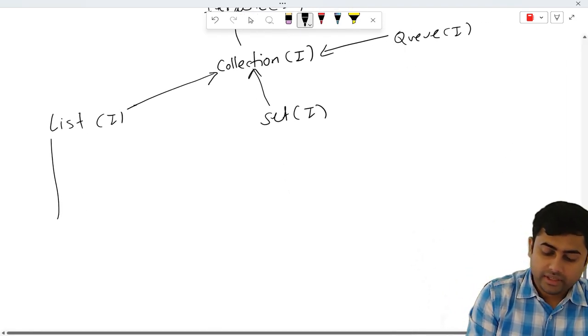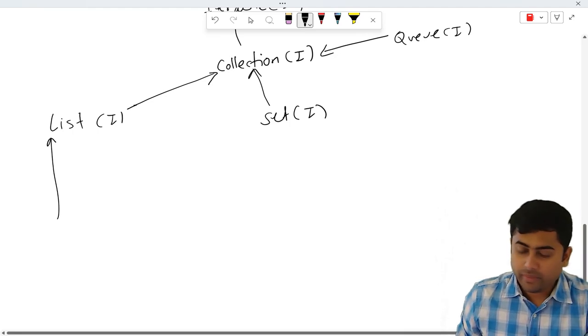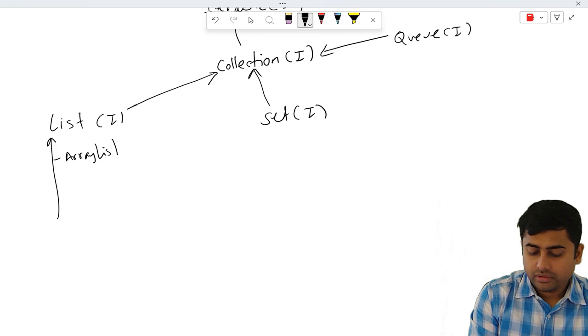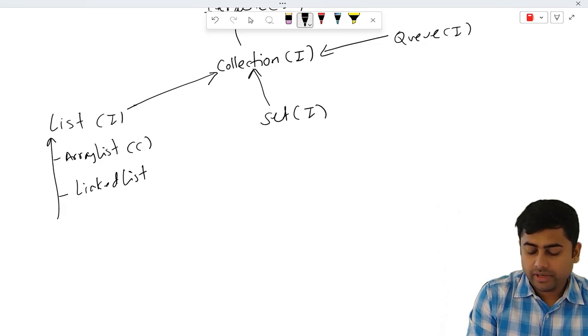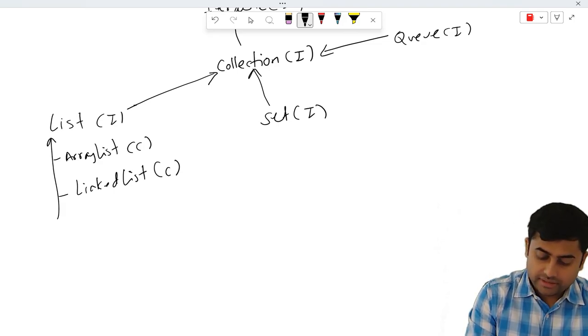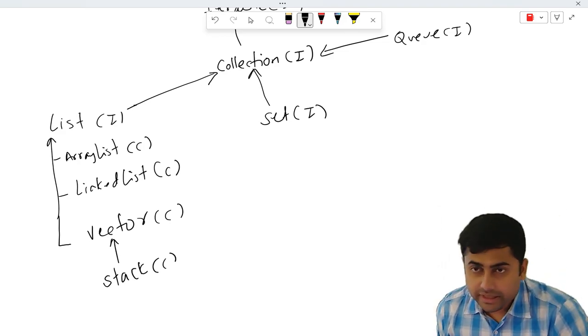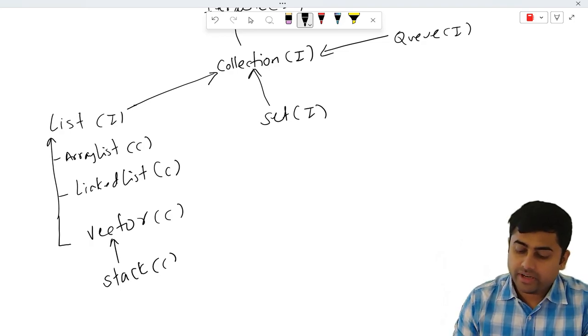Now the List interface is implemented by ArrayList. So ArrayList is a class. List is also implemented by LinkedList. It is also a class. It is implemented by Vector also. It is also a class. And Vector is extended by Stack. It is also a class. ये सारी classes और interfaces आपको already predefined हैं.